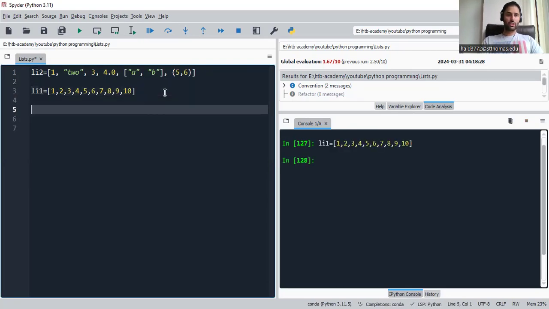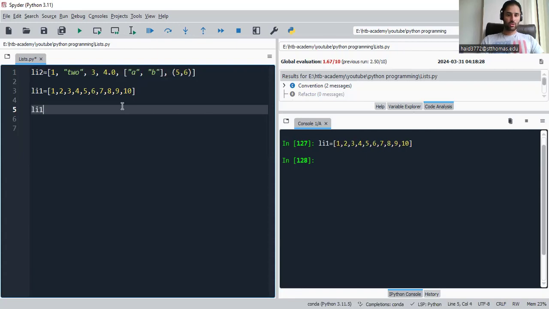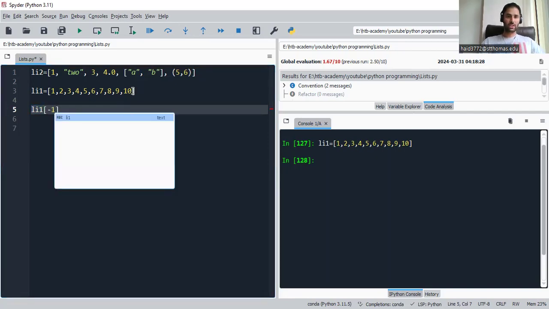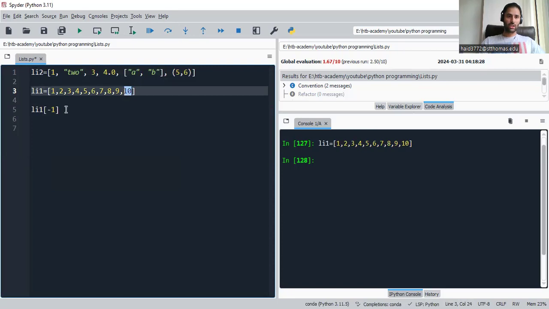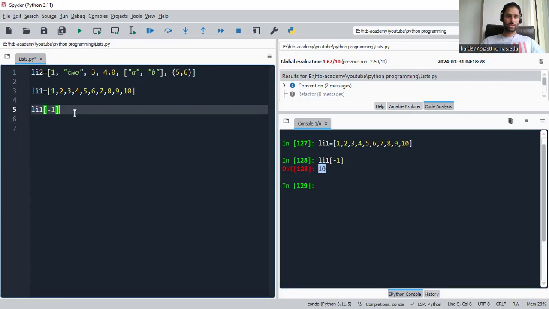And for example, I want to see the last value in the list. I want to perform some kind of operation on that. So what I will do is put the li1 list name, and then the square brackets, and in the square brackets I put -1. -1 presents the last value in the list. So if I run it, it will show me the last value of the list.